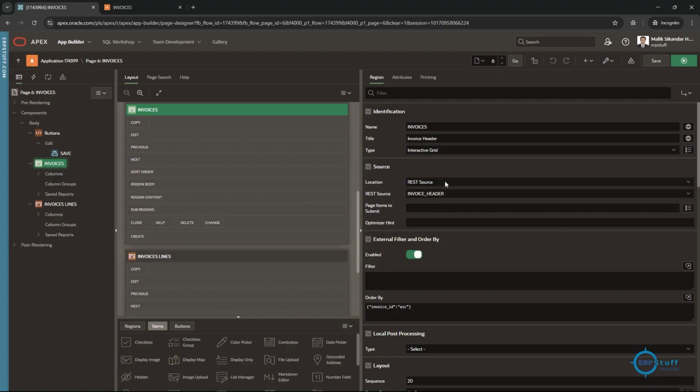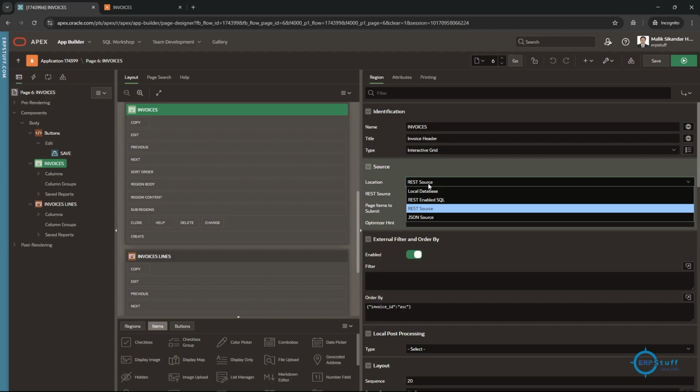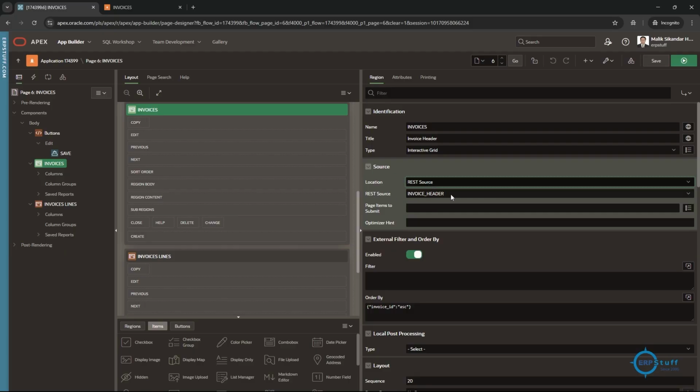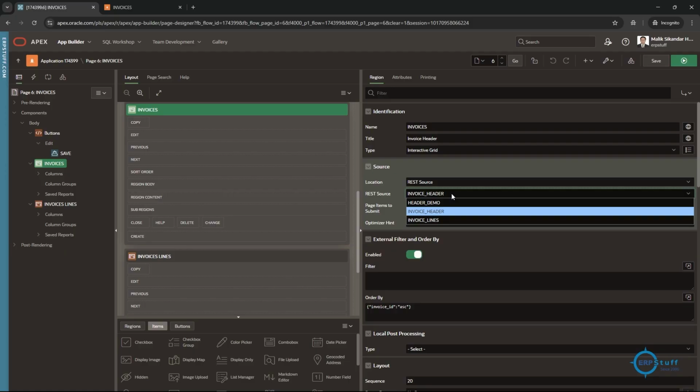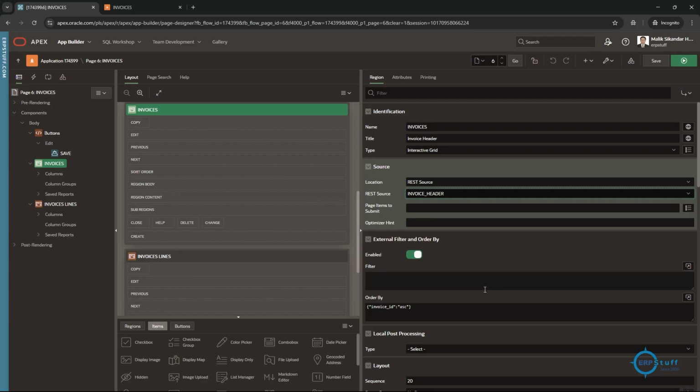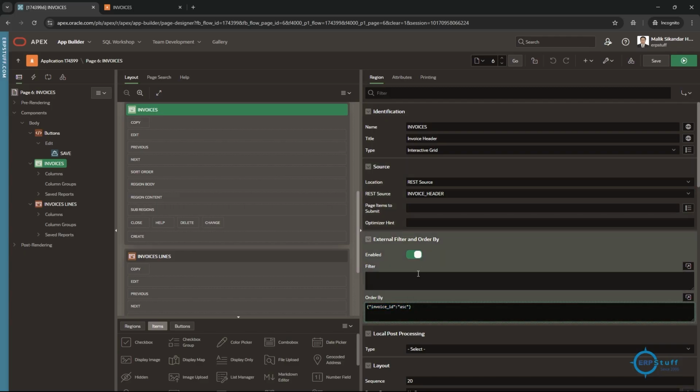If you see here, I have location REST data source, REST source, and then I have selected the invoice header which I had created. You remember over there? Even this is showing the demo part as well. This is done, and then you can also have sorting like this. So you will have to enable this external filter and order by. I have entered it, and you have to enter it in this format, right?